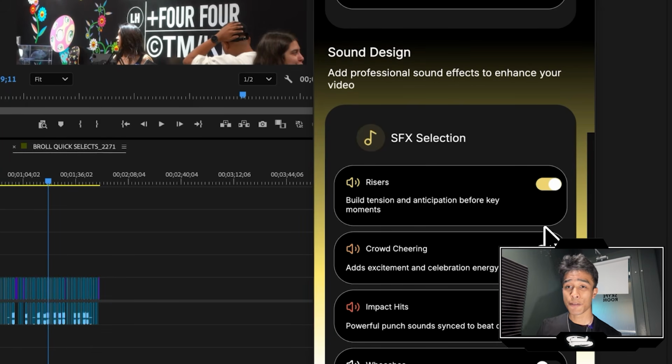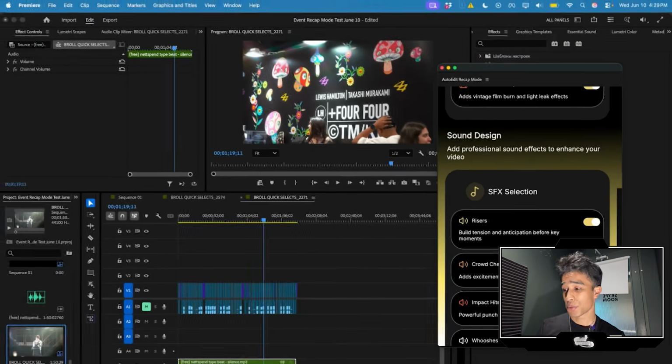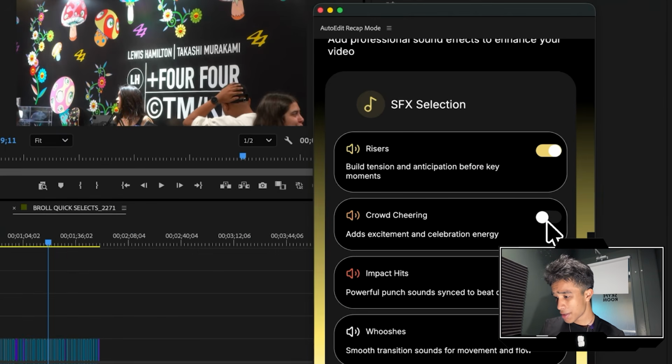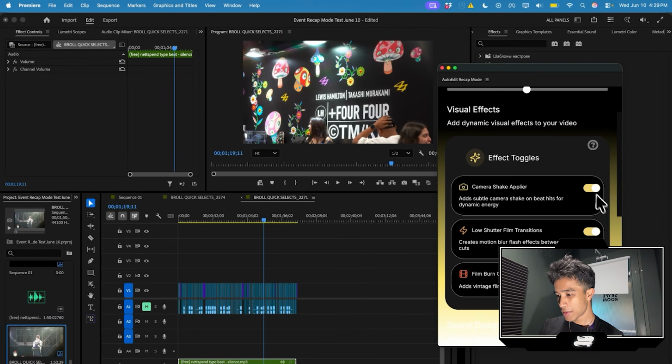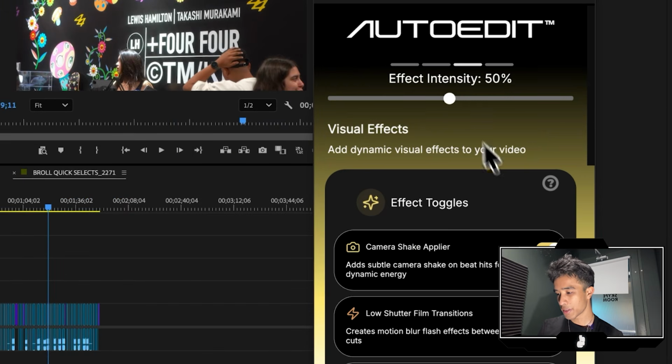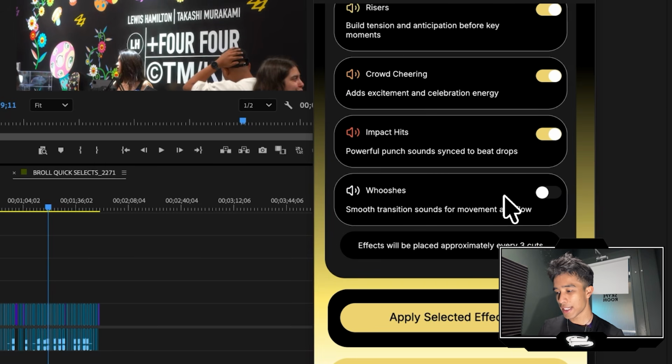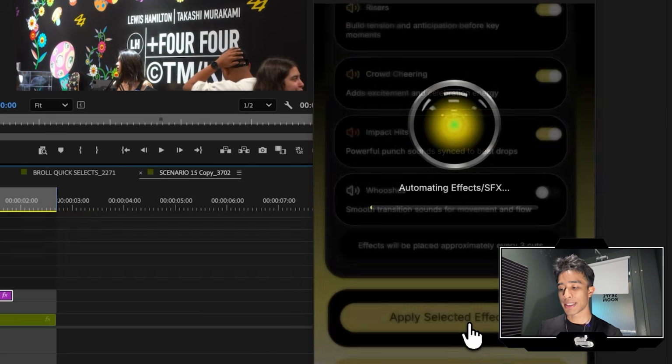So then that way I can focus on being creative and focus on the storytelling and direction after. So we're gonna go ahead and click risers, crowd cheering, and impact effects for the sound effects. And then for the visual effects themselves, we've selected camera shakes, low shutter effects, and film burn overlays. We can adjust the intensity, so let's do like 80%.